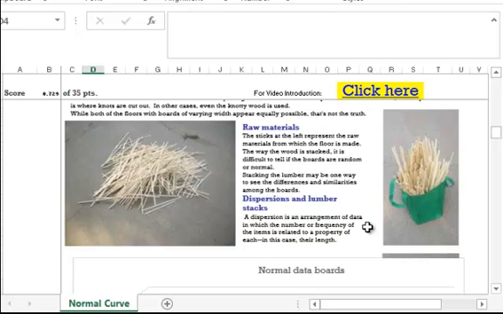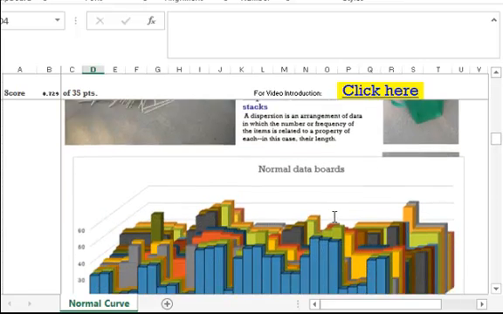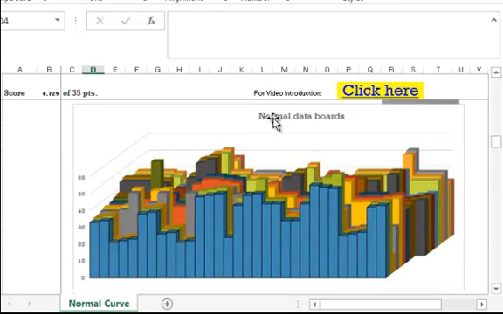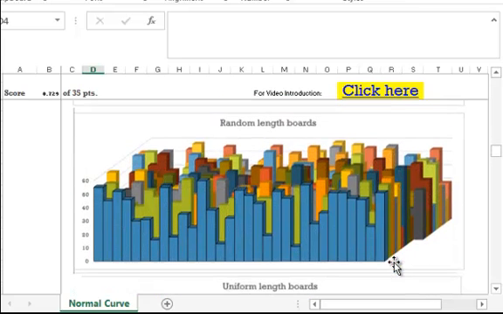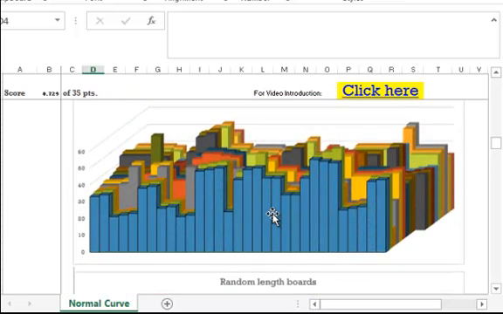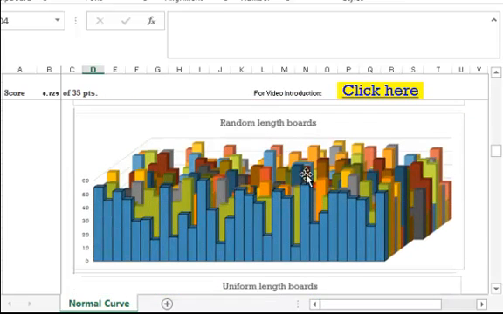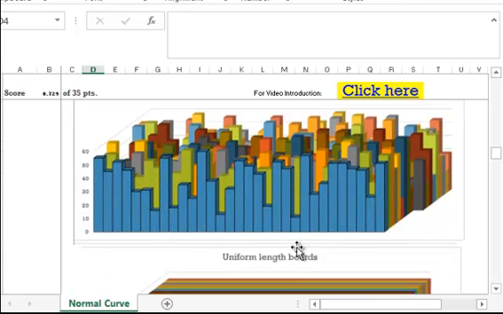What is a dispersion? It is an arrangement of data in which the number or frequency of each item is related to the property, in this case their length. So we see the stacked normal boards here, and you can see they vary up to 60 centimeters long. You can't see the shortest one, but it looks like this one over here is pretty short, doesn't it? Here we've got the random length boards, and you can begin to see some of the differences between the 2. These appear to be much more varied, don't they? And you can see the shortest one is around 10 centimeters.